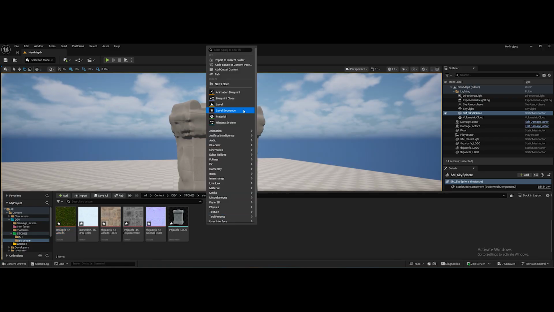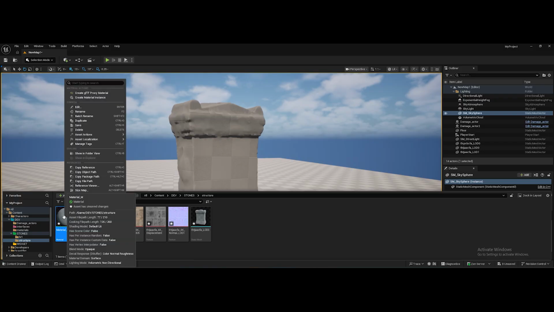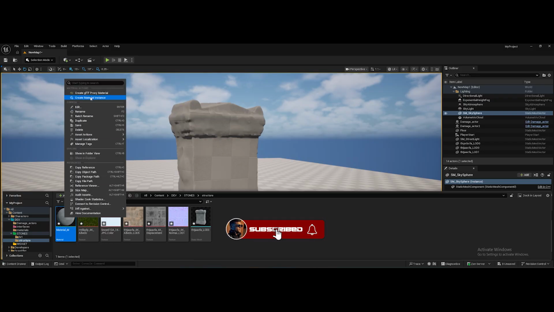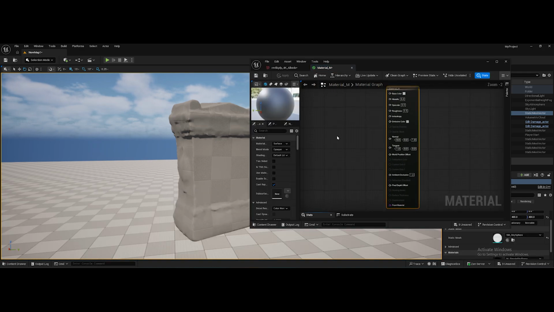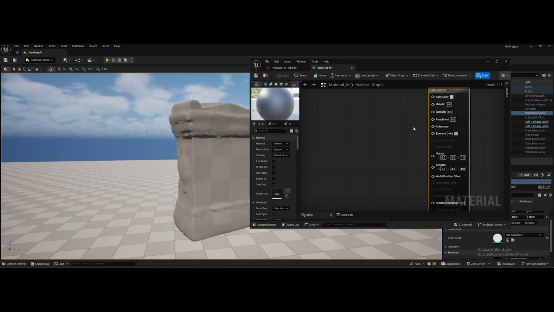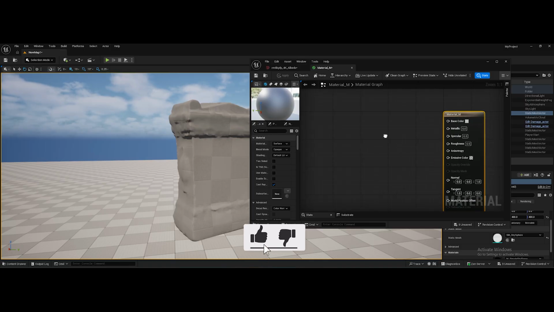As always, we will create a master material from here, and let's name it. At the same time, we will create a material instance, so we could easily control the values here without getting into the master material or materials always. So let's just get into the master material. You can see the basic material nodes are here.